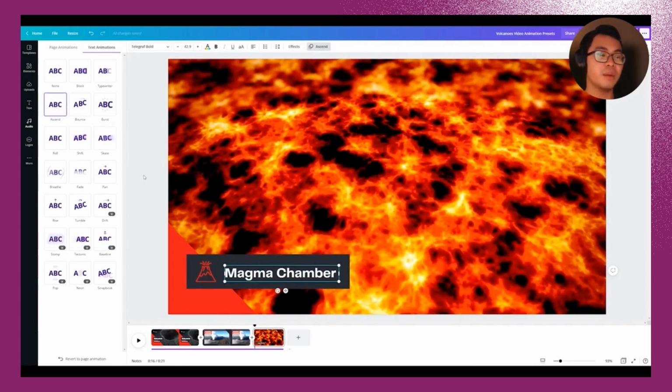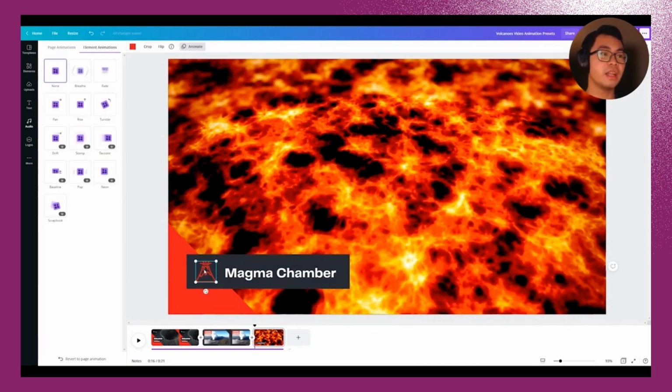The next thing that I want to animate is the volcano icon. Let me just click it. When I click it, you actually saw that it moved from text animation to element animation. These are the types of presets that are available for elements. Let's use something that is pro. Let's click Baseline.